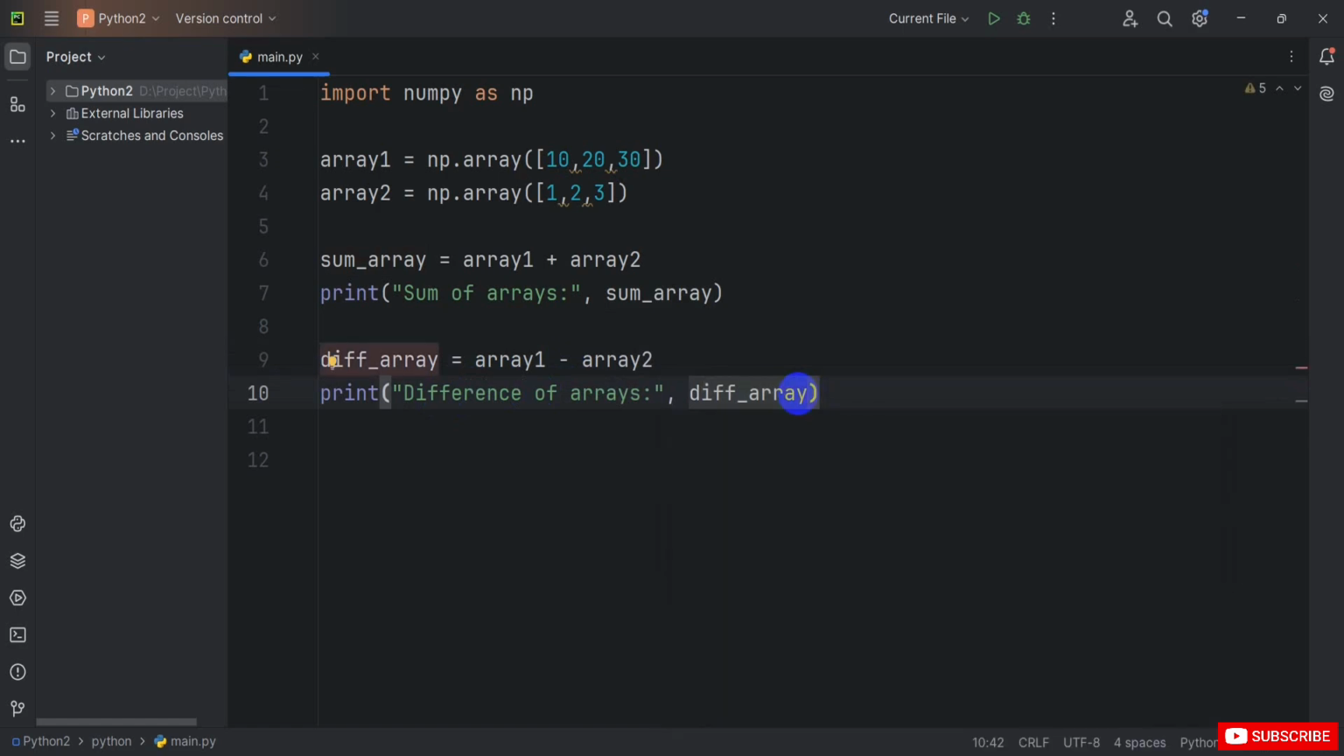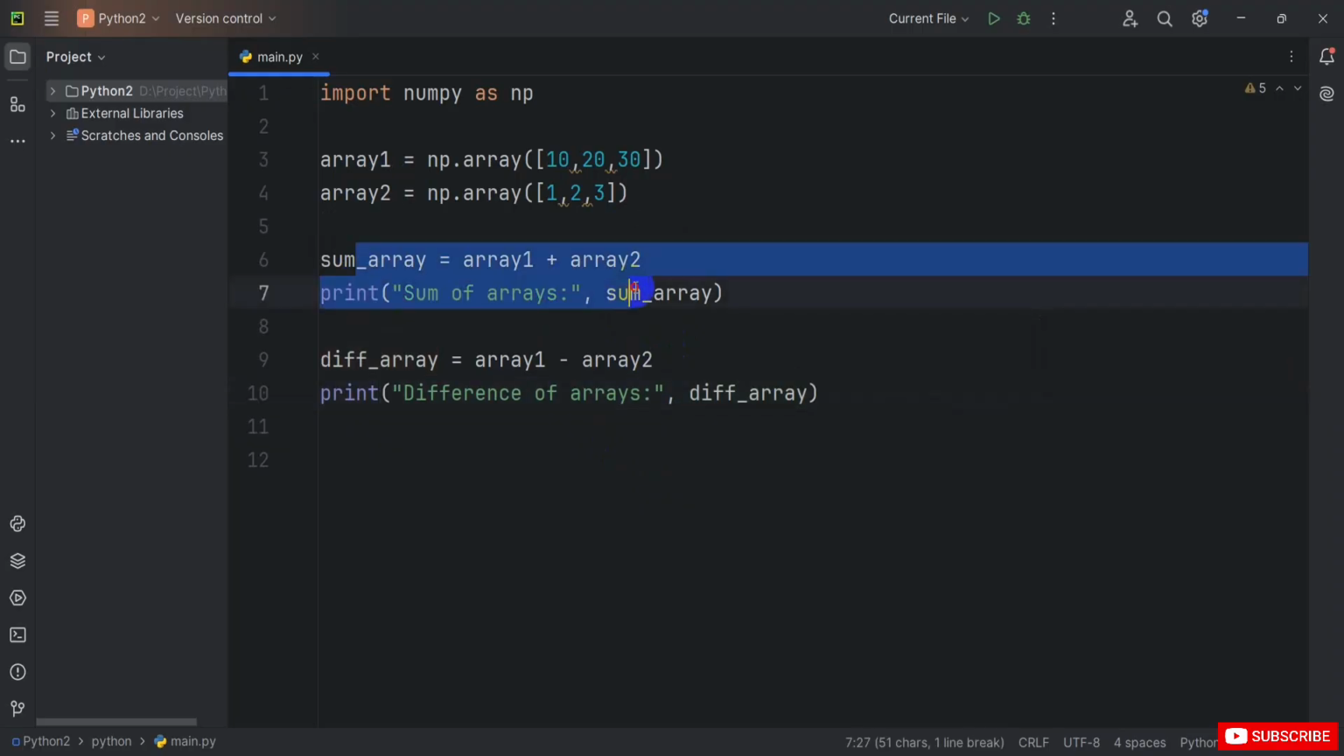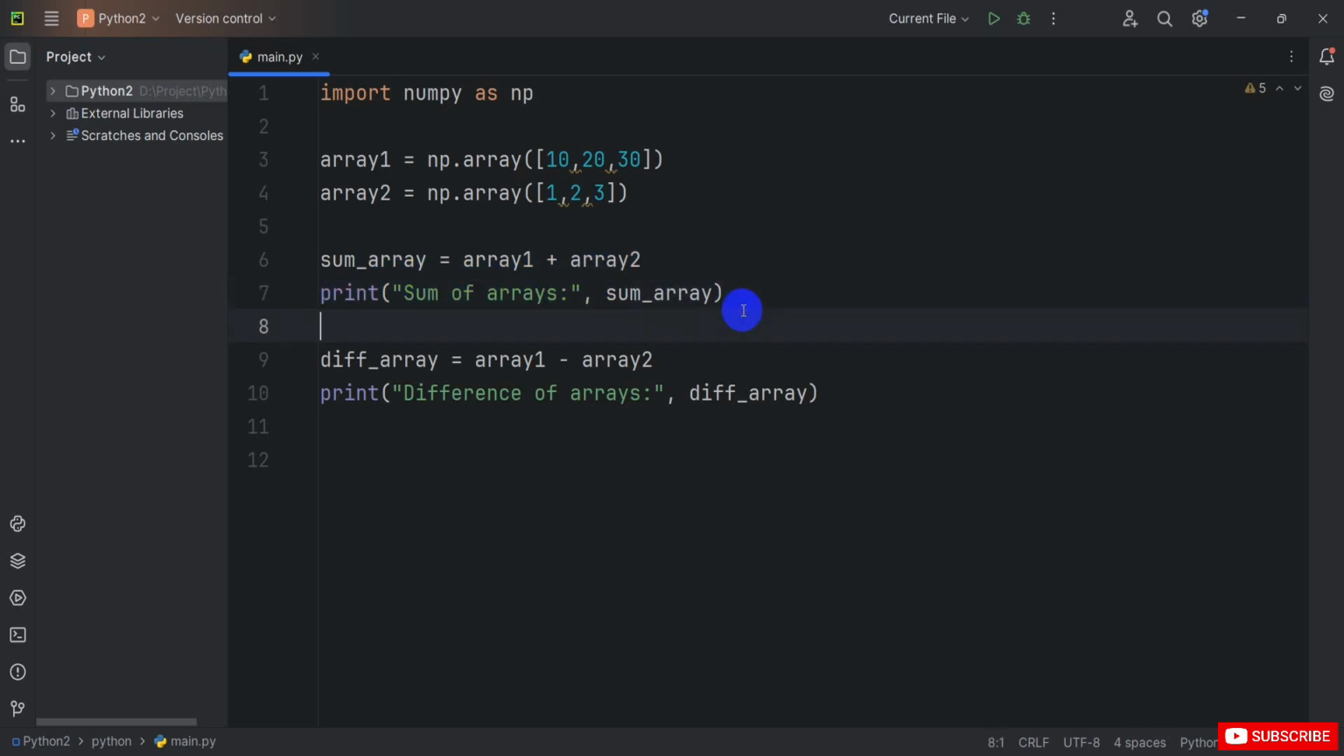So you can see here, I properly use and create the two arrays, array 1 and array 2. Then perform the element-wise addition and subtraction. And the output for the addition will be the sum of array is 11, 22 and 33, and for the subtraction the difference will be 9, 18 and 27. Okay, so now let's see the output.